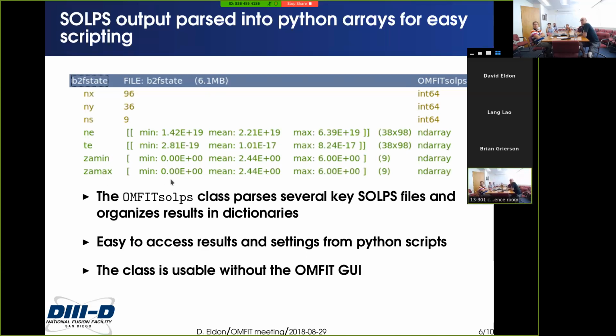This OMFIT SOLPS class can be used to parse several different SOLPS input files, and you should be able to load it outside of the OMFIT GUI. So if you have a SOLPS input-output deck and you just want to translate it into Python, this class should let you do that without ever starting OMFIT. And if it doesn't, it's a bug, and we'll fix it. And so it makes it easy to access results and put them in your scripts.